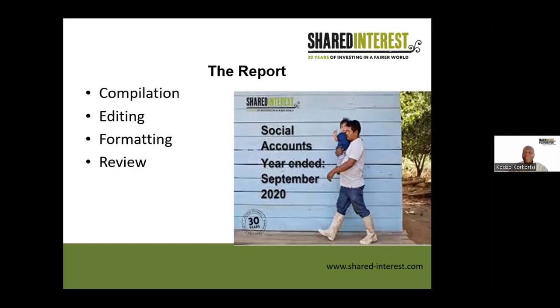So the senior team, after the review, will come back to the team and raise queries and issues for clarification. And then, based on their feedback, we amend the report to address all the issues that the senior team has raised. So after the review and the necessary amendments are made, we now finalize the report that will go to the audit panel.